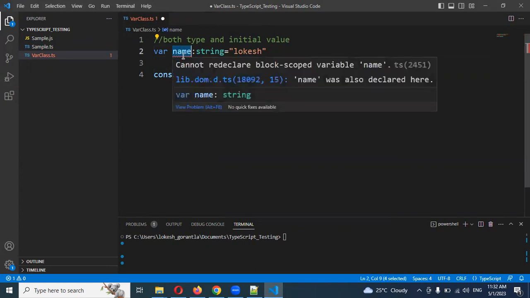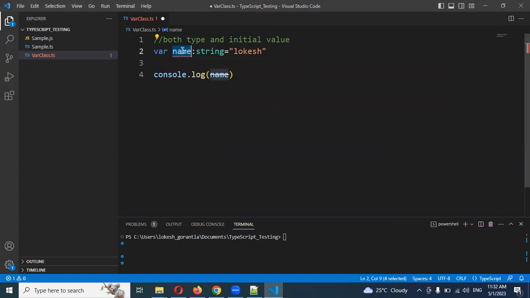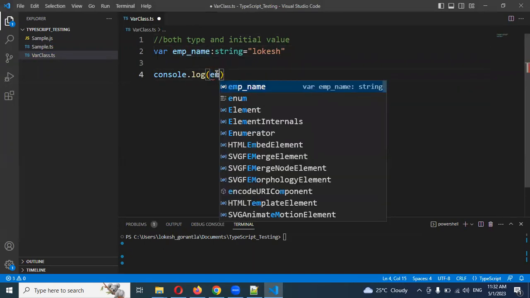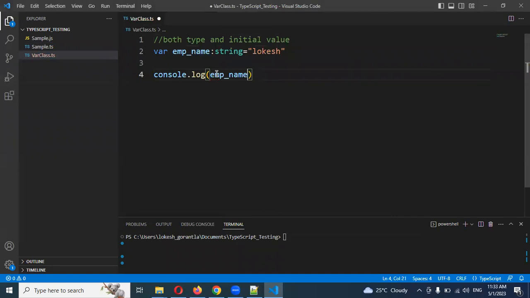It is showing that it cannot declare a block-scoped variable. I'm going to use emp underscore name, the same for emp name. Okay, I'm saving now. We can run this particular file and see it also.